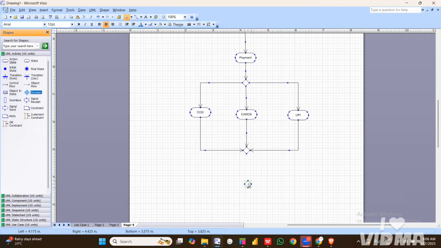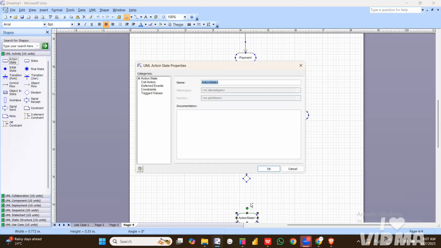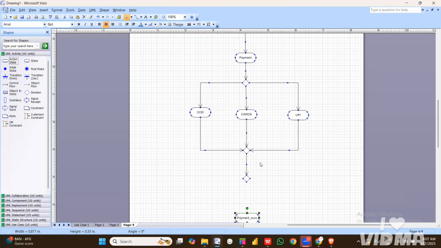This decision box is for decision purposes, yes or no. If the payment is done, then it will be shown that the payment is successful. If the payment is not done, then it will be shown as payment not done. So I am using this decision box, and I want to give the guard condition to this also. Here I want to place this action state, and this action state will be payment successful.